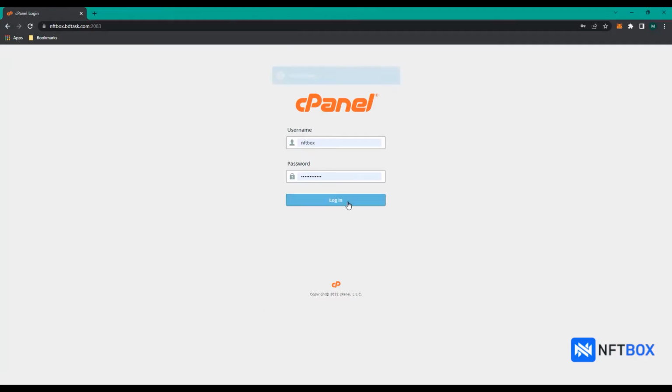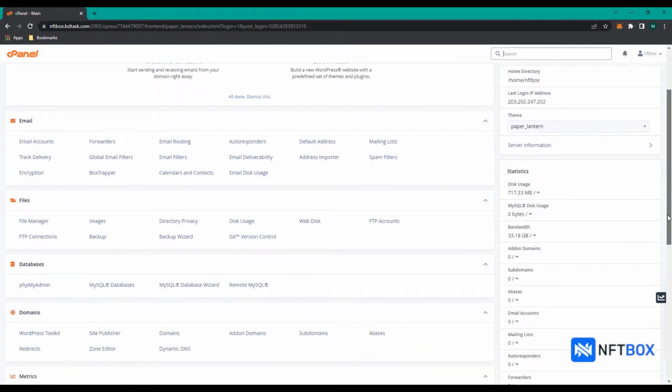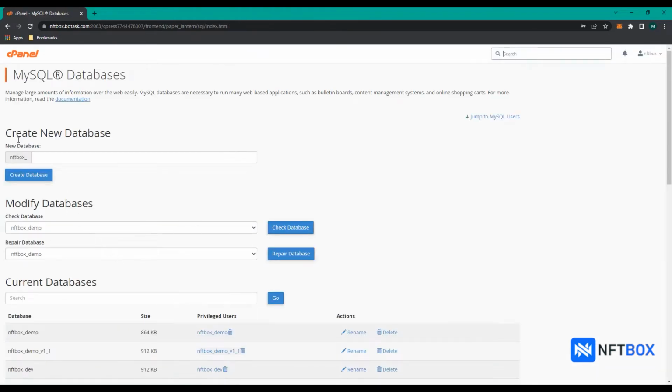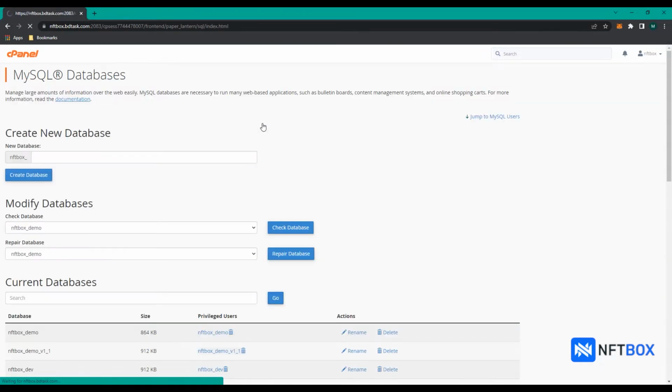Log into cPanel using your username and password. Then go to the Database section and select MySQL Database. Now we will create a new database by entering our database name, and then click on Create Database. Then click on Go Back.